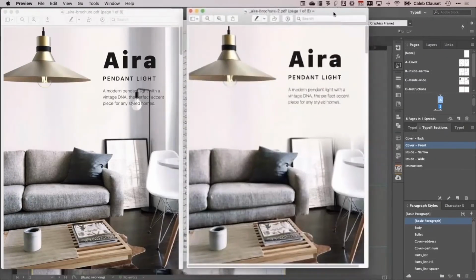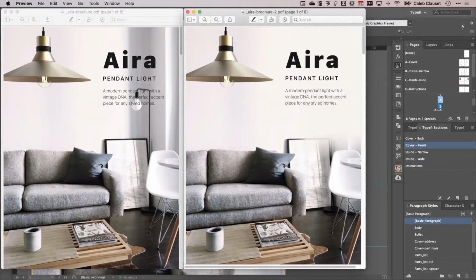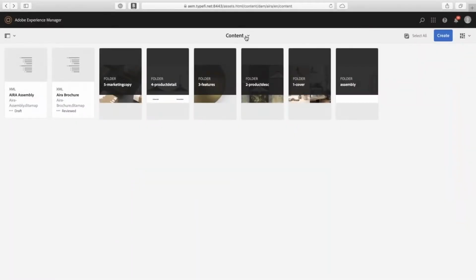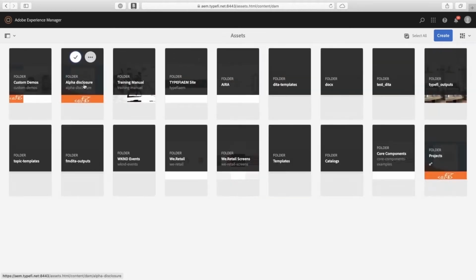And now I can see side by side, much more pleasing, much more readable. And this is the advantage of having the ability to generate live editable InDesign documents out of AEM. Now let's look at another example. So go back into AEM and I'll go to the top level of my assets and I'll go into my disclosure.